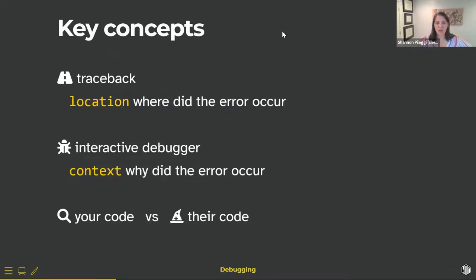When we talk about these formal debugging techniques, here are the key concepts we're going to cover. We're going to talk about the traceback, which has this symbol of a road. That's the location, which indicates where in your code the error actually occurred. We're going to talk about the interactive debugger, which has this little ladybug symbol, and that's going to help you find the context of why the error occurred. We're also going to differentiate between techniques you can use on your own code on your local machine, with the magnifying glass, versus code that is someone else's that you don't have access to, maybe on GitHub or in another R package, but it's not your code on your machine and you need to dig into that. And that's the wizard hat.